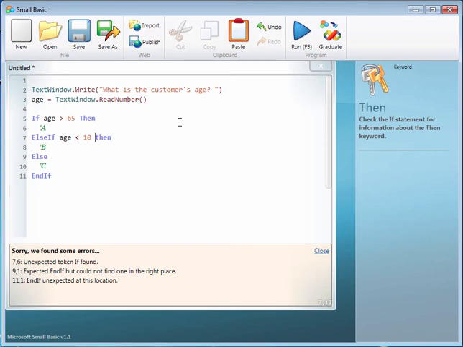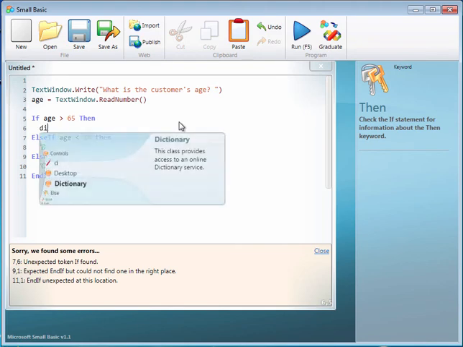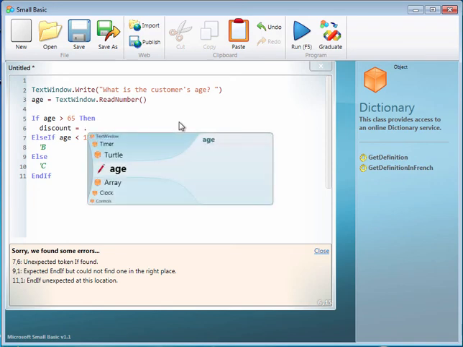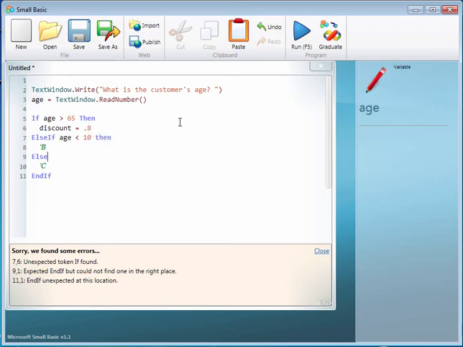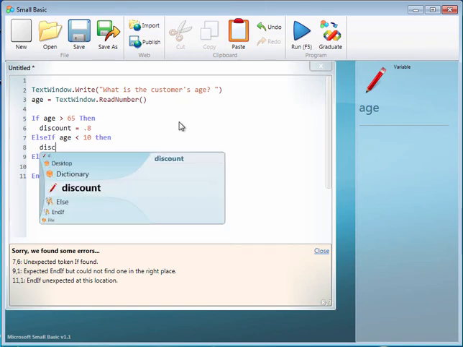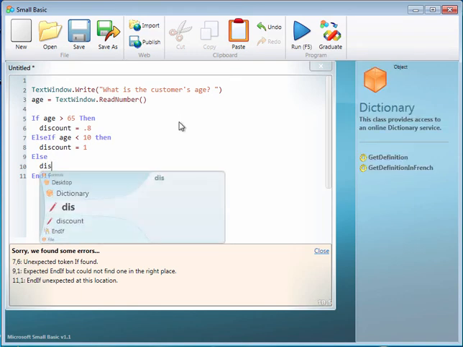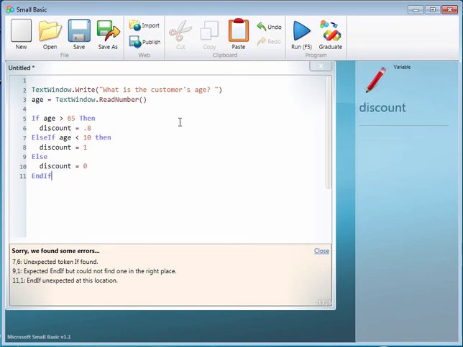Then what I'm going to do is, if age is 65, I'm going to give them an 80% discount, which means I'll just say 0.8 for 80%. If they're less than 10, really they get a 100% discount. And if they're not either of those, they get a 0% discount.